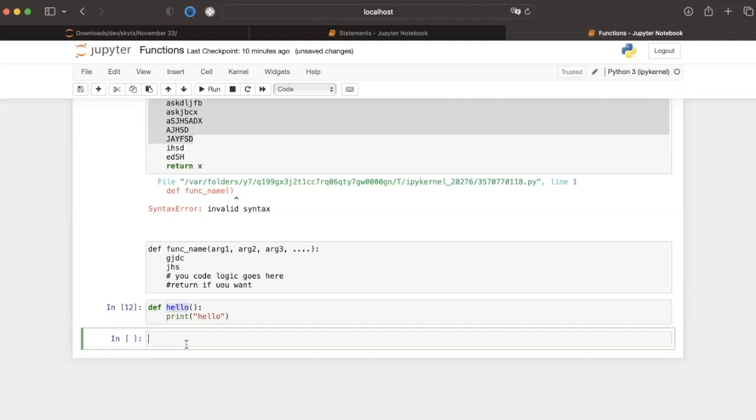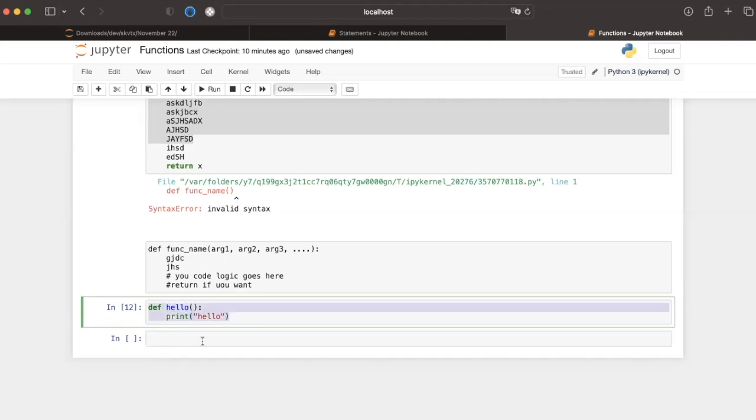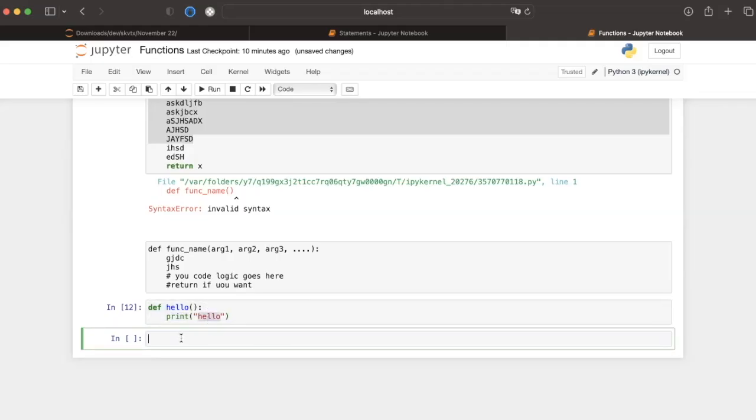So hello is a function. Now I have created a function. What does the function do? It will simply print hello, right? So let's say I call this function.